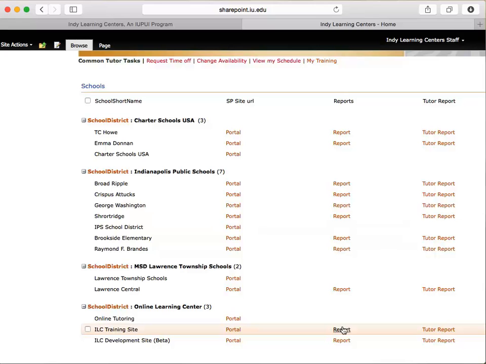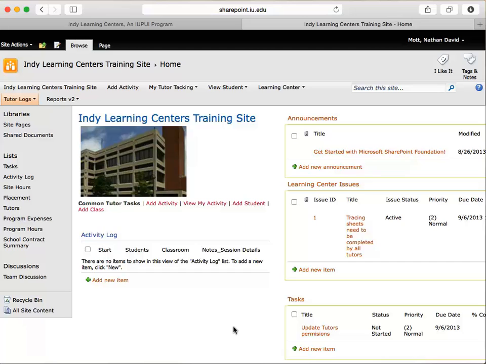These two links called Report and Tutor Report are also available to you. They just take you to very specific pages within the tutor portal. So each site is set up in a very similar way. I'm not going to tell you that they're all the same because each school can customize their site to fit their particular needs. So if it looks very different, then we may provide you with some more instructions on the changes of that school.